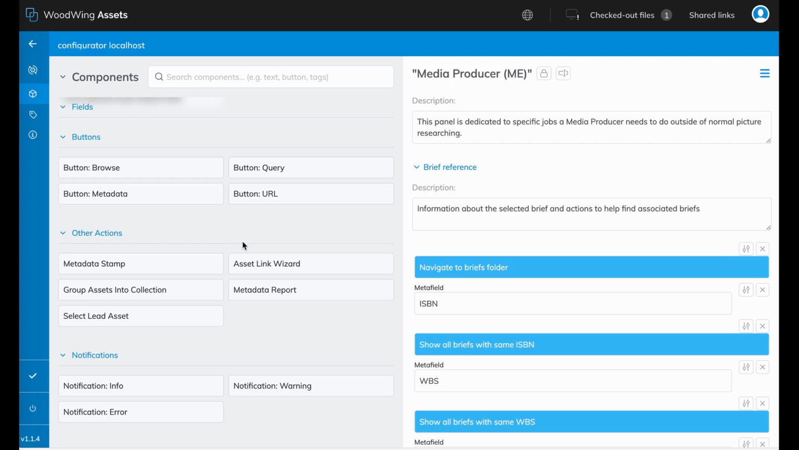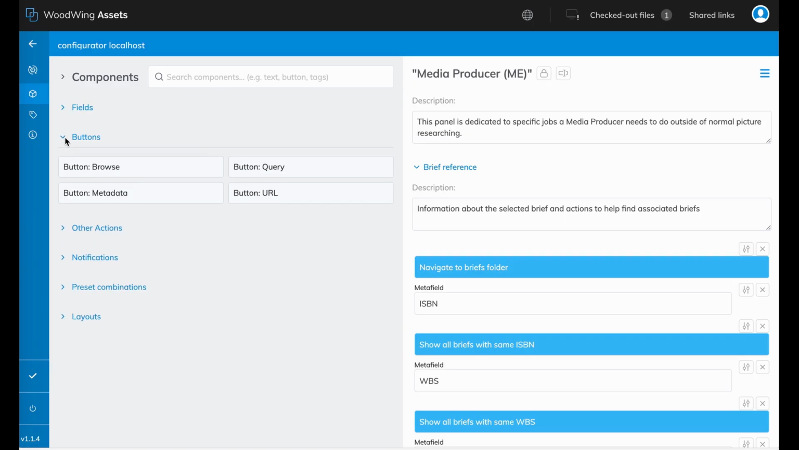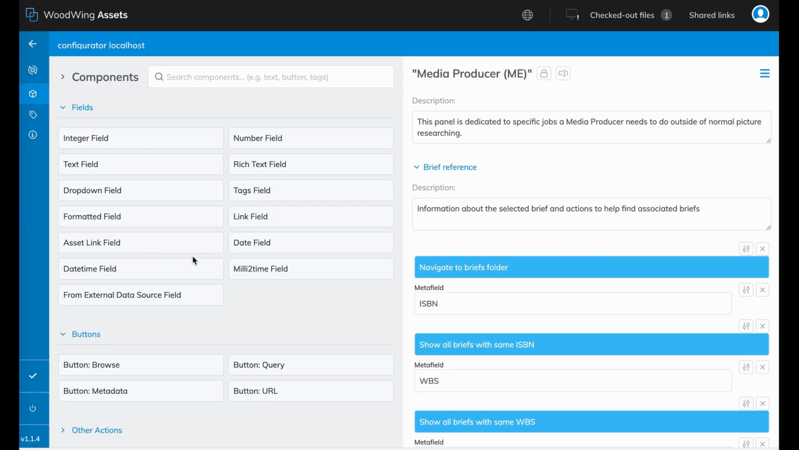So that's a broad view of what the system is. We also have a data panel in which you can plug in external data. So these fields can be driven by lists from external sources. They don't have to exist in assets. So that's just a quick review. Thank you very much for watching.